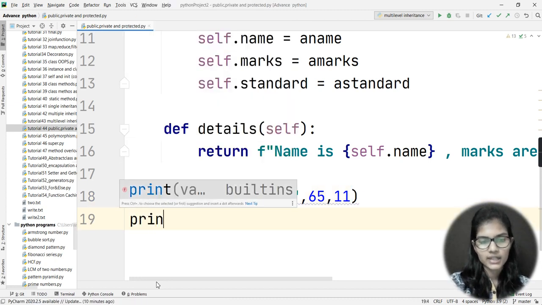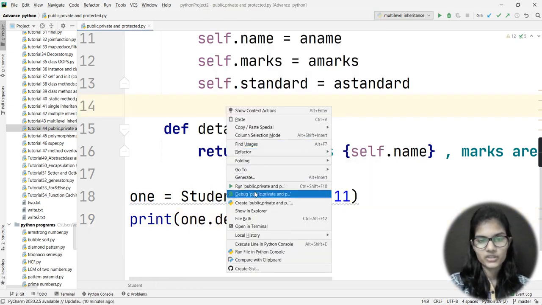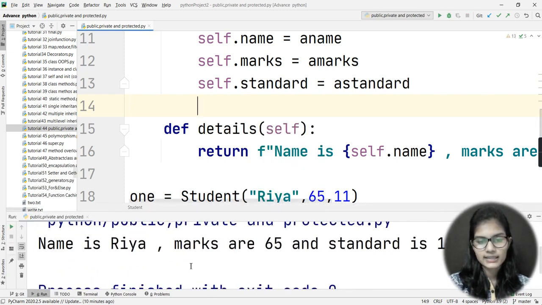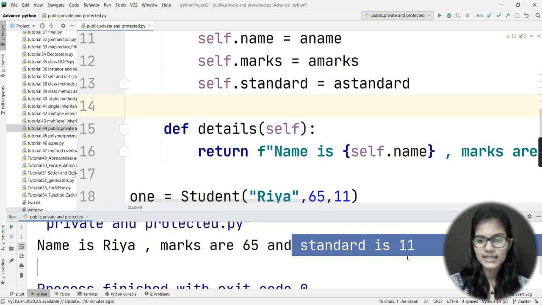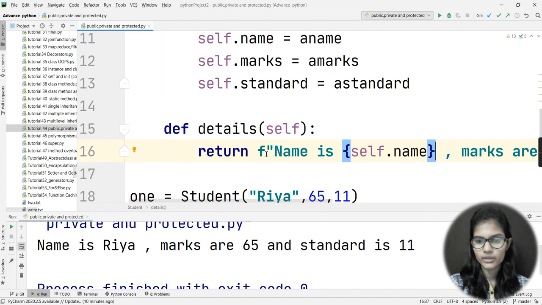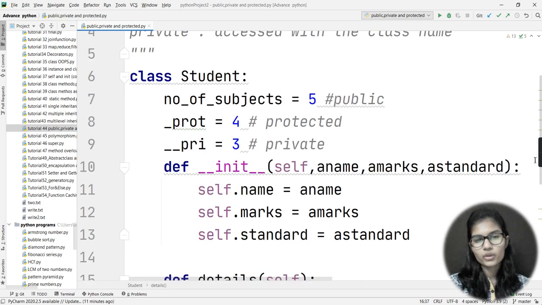After this, I would simply print, and here I would write one.details, and put the brackets and now run it. So let me show you what output we'll be getting. The output which I'm getting looks nicer. So that is name is Ria, marks are 65, and the standard is 11, right? So this was the reason that I passed that f-string here, because I wanted the output to come in this way. If you do not want this, you can simply remove this f-string and simply return a statement, okay?